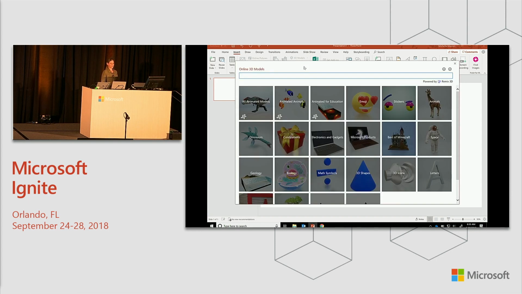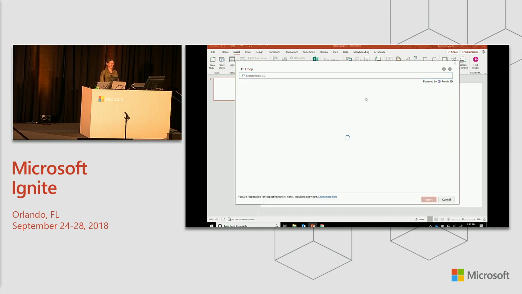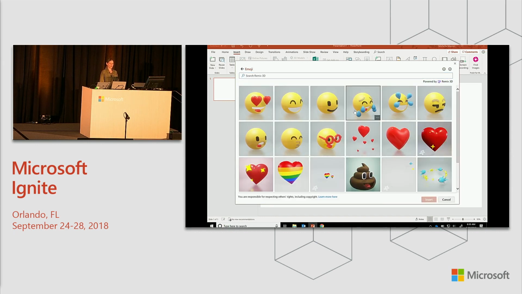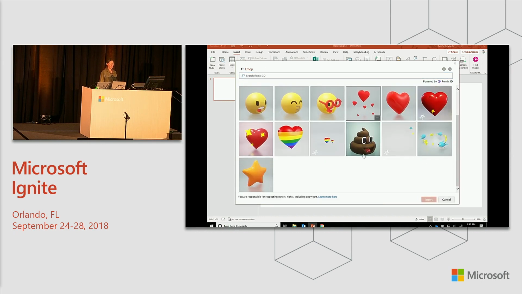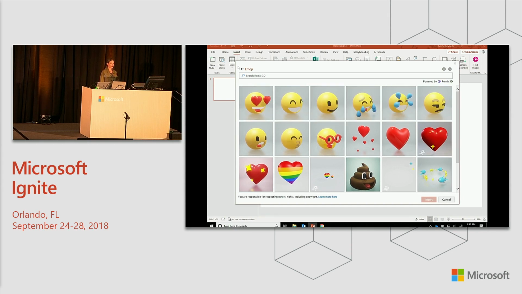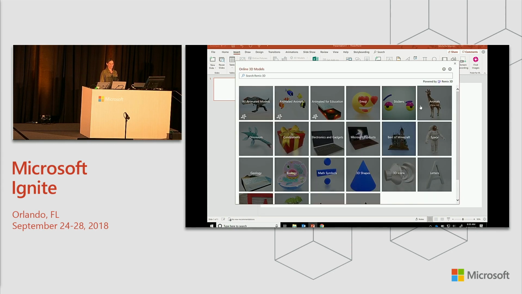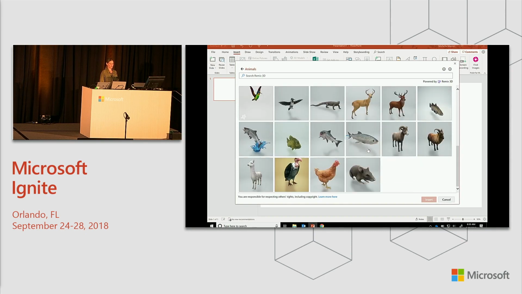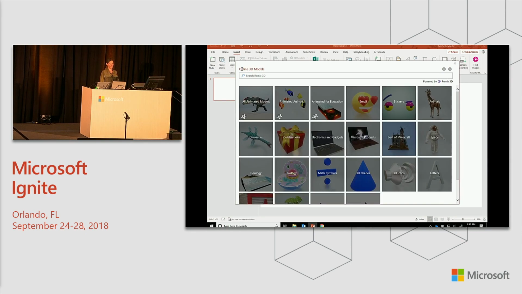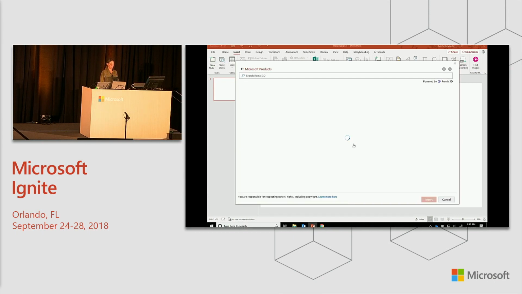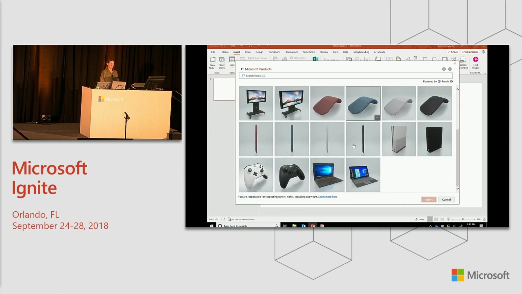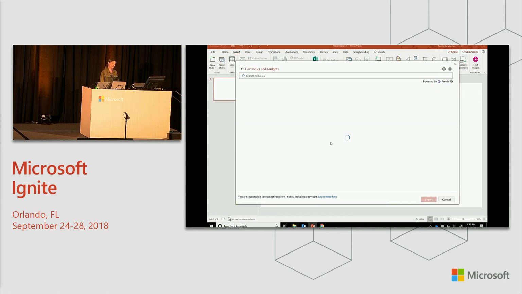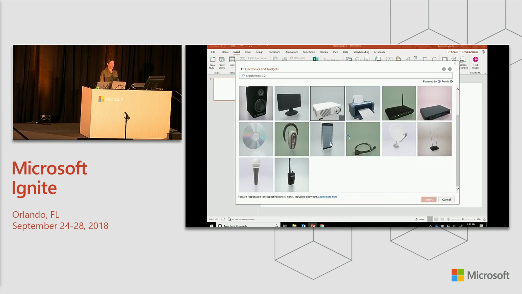it ranges from fun stuff like emojis, which ironically is one of the most popular categories, sorry for the poop, but this one we see used quite a bit, as well as animals. Animals is really popular, again, and you can see it's a bit more education focused, but we also have things like Microsoft products if you wanted to show different devices or hardware. Or let's say you're interested in electronics and gadgets. So there's just a wealth of different things here.